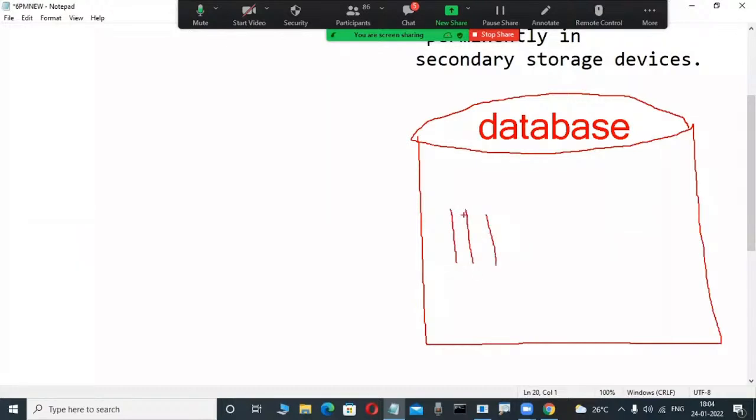Why? Because for these databases, a relational data model concept is there. Today, I will tell you. Based on that only, these products are implemented, and they are called relational databases.